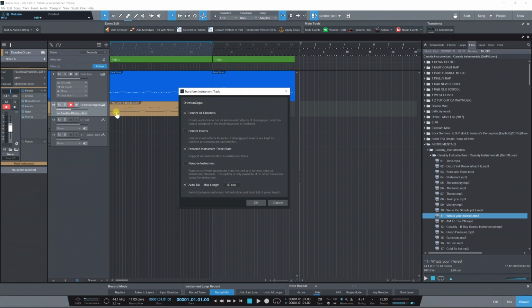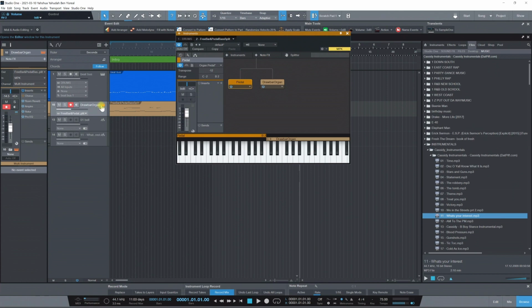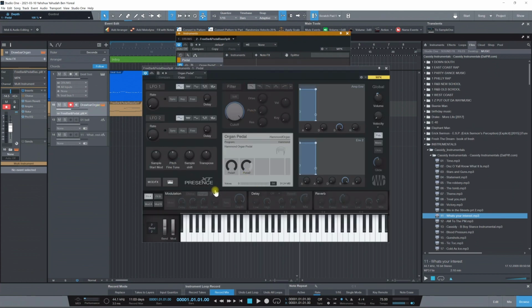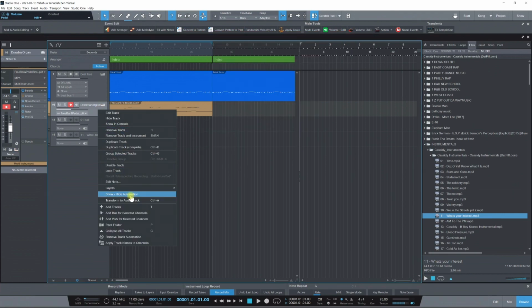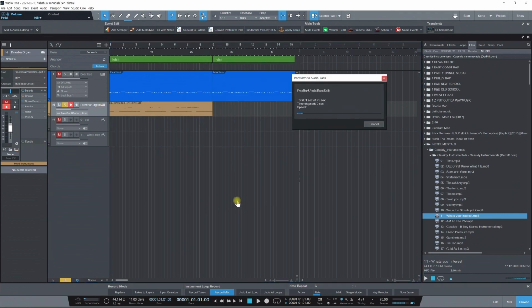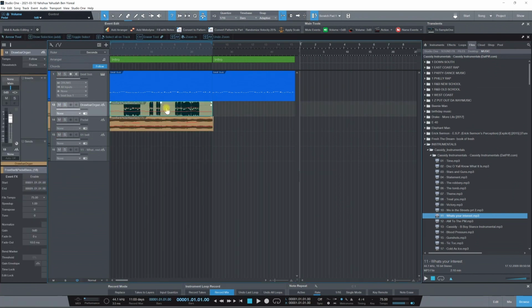Man, it don't get no better than that when you're trying to save CPU power. But me personally, I really don't like to bounce it to audio unless I got to time stretch it. I like to deal with the VST instrument, because I like to go back and tweak and change something as I'm making my beat. That's the whole point. You want to change certain things, but you still can go back after you transform it to audio.